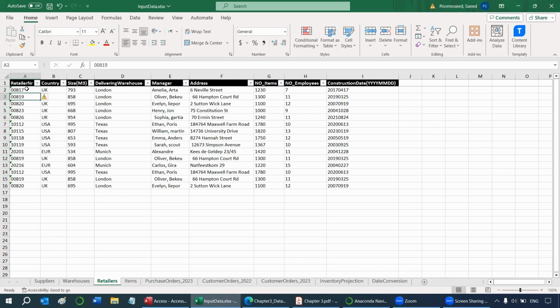In the second case as well, in the third row, we have two leading zeros. Here we have two leading zeros. Here also two leading zeros, and here too. And here the same, and here also the same.